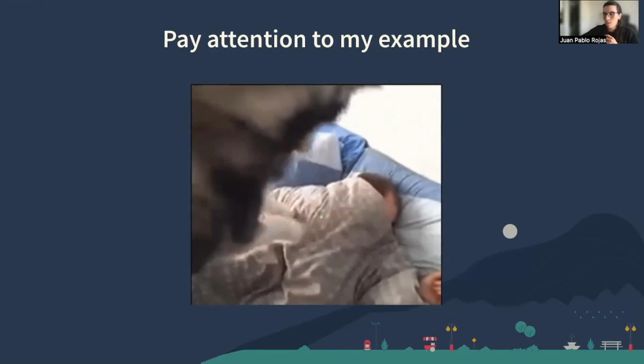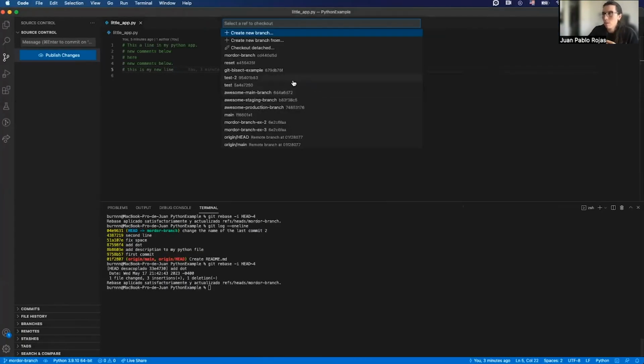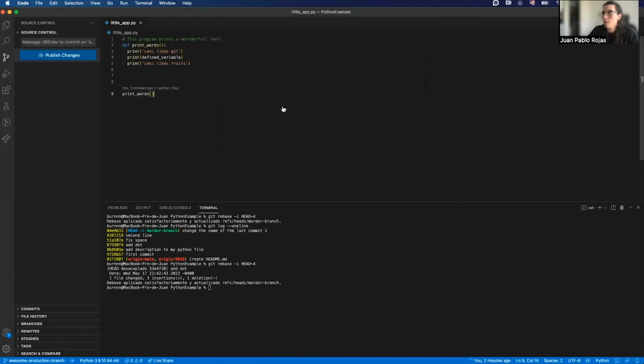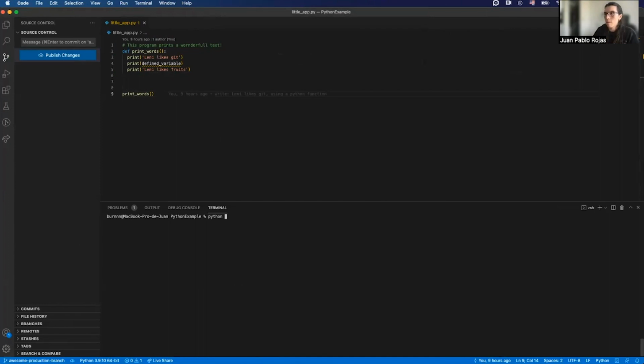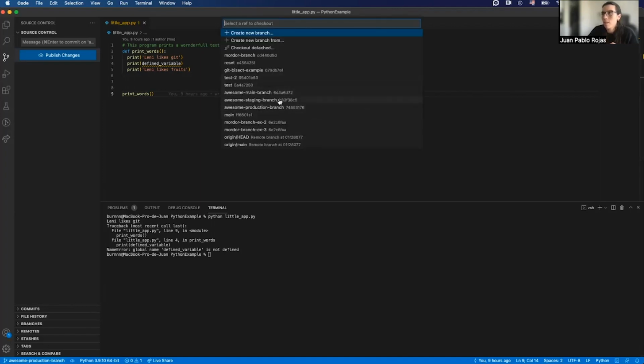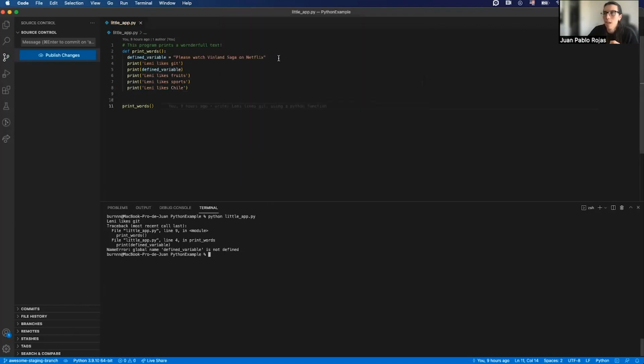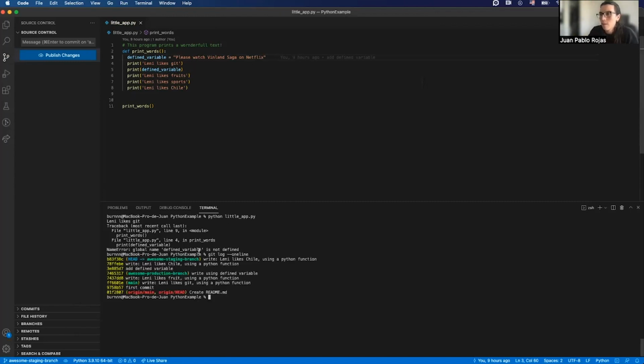Okay. So I'm going to switch to my production branch. Okay. We have another little program here. Okay, it's presenting errors, but I want the commit that fixes this. So we have another branch, in this case called the staging branch, that has the solution for this. And we need to see the commits on this. What is the commit that fixes this?